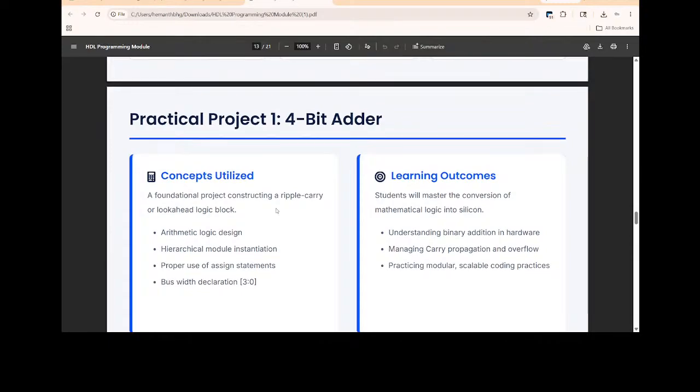Now we can see some practical project ideas. One is the 4-bit adder. You can see some of the projects here. You can take a screenshot of it. I will pause for a few seconds. By performing these projects, you can add some weight to your resume.